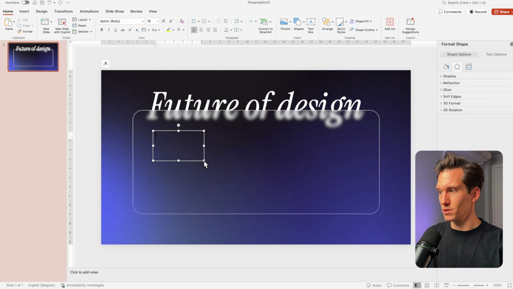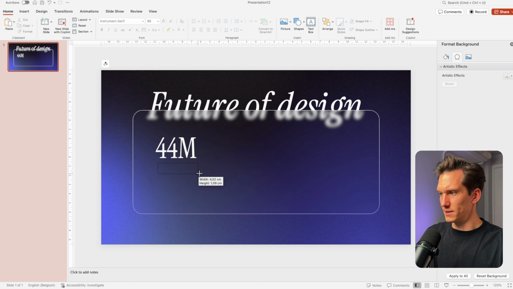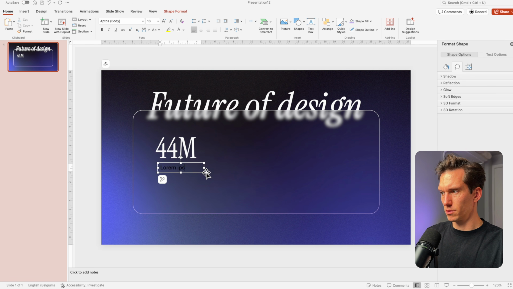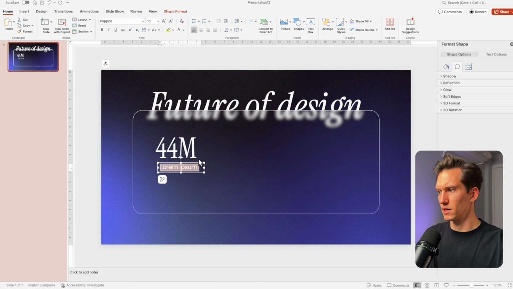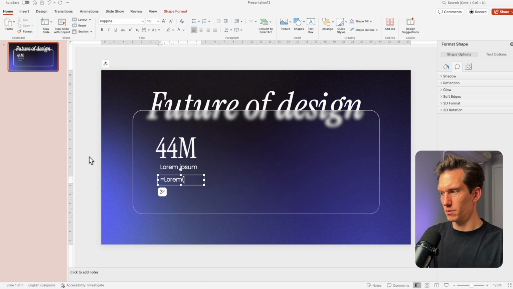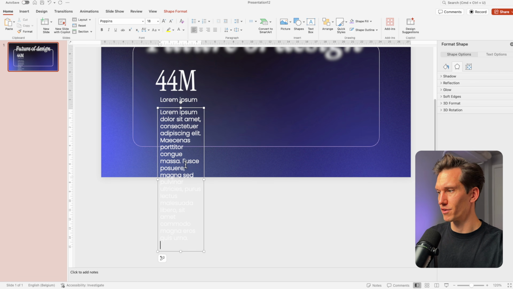So I'm going to add a text box and type in 44 million, same font, Instrument Serif, make it white, make it large. And I'm going to add a little text box below, lorem ipsum, make it white. For the font, we're going to use Poppins. We're going to use, let's say, Poppins Light for this one, and then create a font equals lorem 1.2 between brackets. Press enter to sort of create a paragraph.